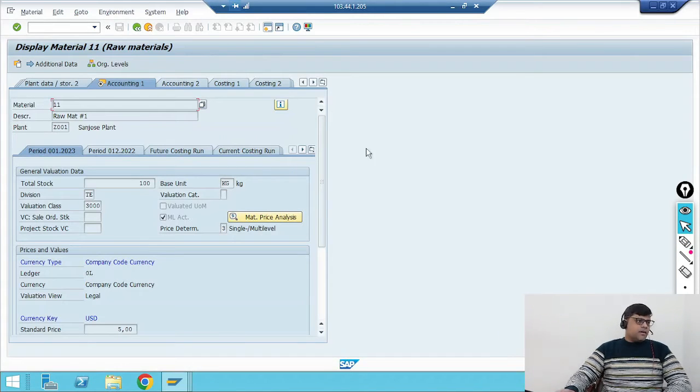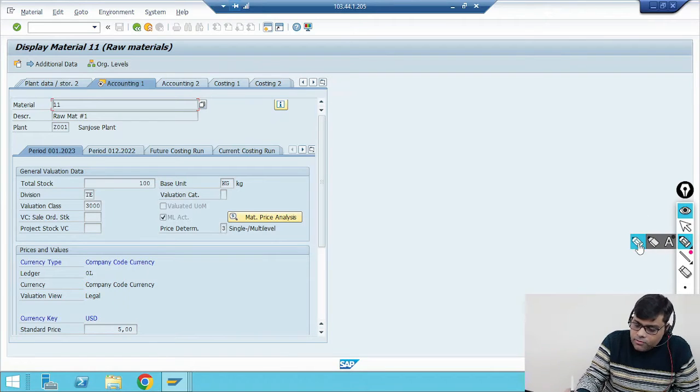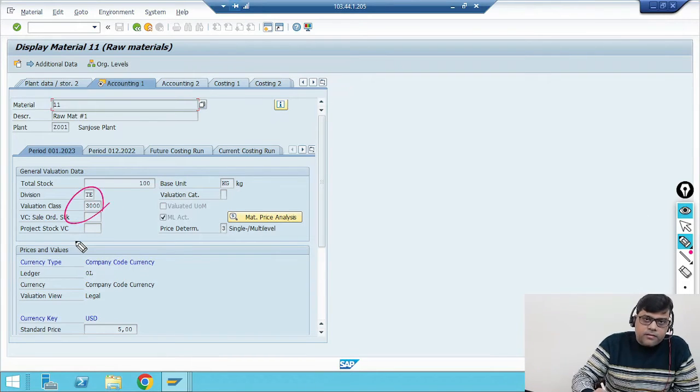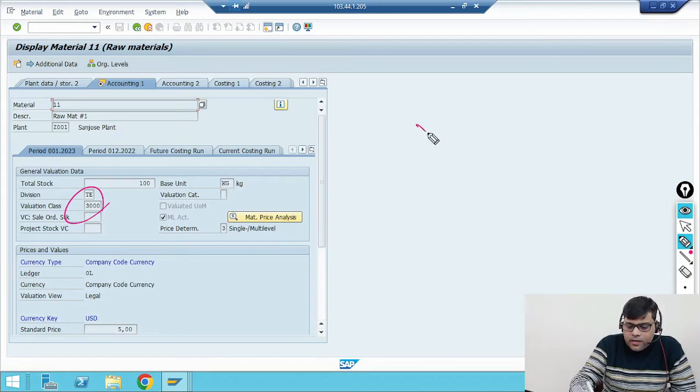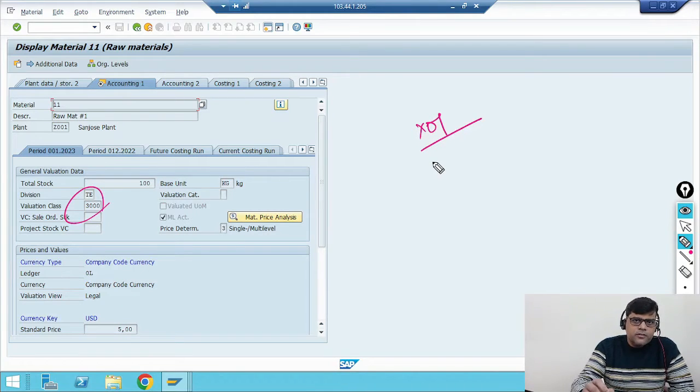So this is the material master accounting tab, and in the accounting tab, you can see the same valuation class. If you have used X01, suppose you have created your own valuation class in the logistic system, then make sure that the same X01 should be there in the material master, and the same should be there in the OBYC settings. If a mismatch is there, then an error will be there. Okay, so I hope you got my point.